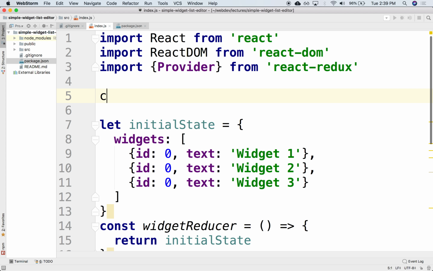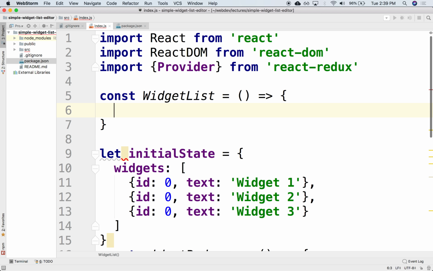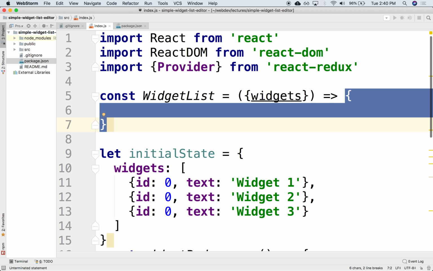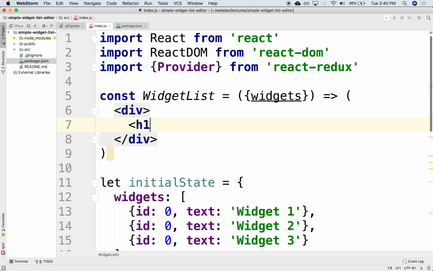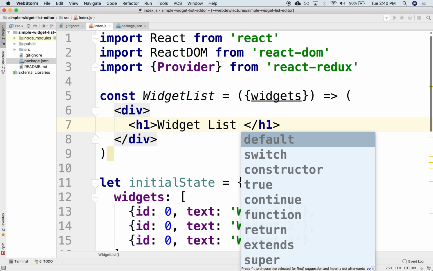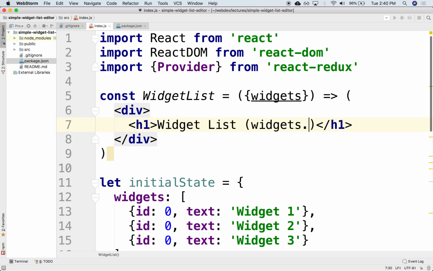So this will be a WidgetList. It might be implemented here, so that'll be const WidgetList, which is going to be a component that takes as argument a list of widgets. So these will be widgets. And for now, let's just render a div. And this will be an h1, Widget List, right? And it renders maybe the size of the widgets, how many widgets there are, right? So maybe in parentheses, widgets.length, okay? All right.